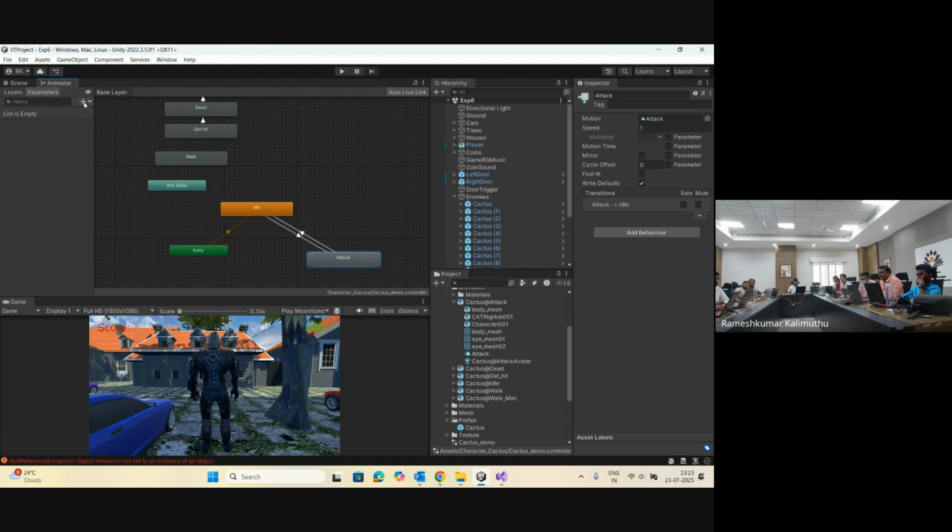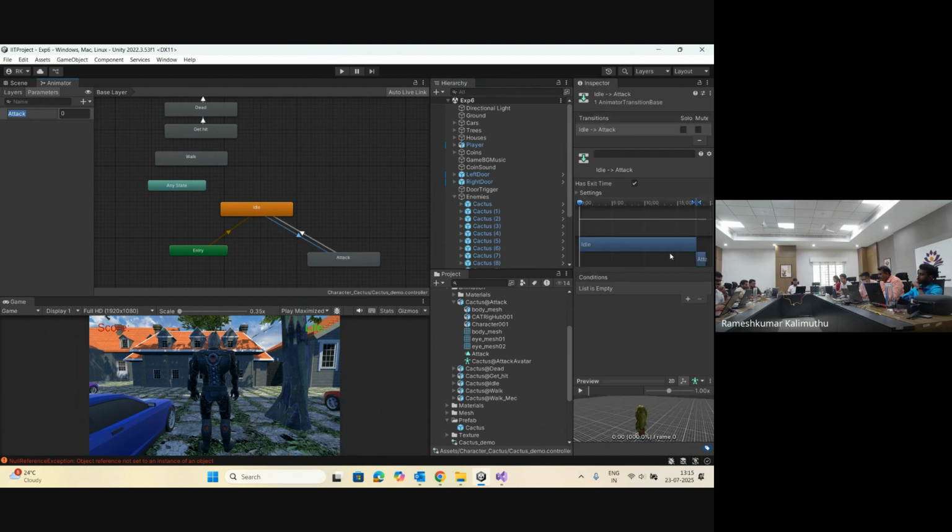Create a parameter. Click the plus symbol in here. Let me name it attack. I declared an integer variable like attack, which is 0. 0 means this idle will play, and from idle to attack it equals 1. If it equals 1, then the attack animation plays.